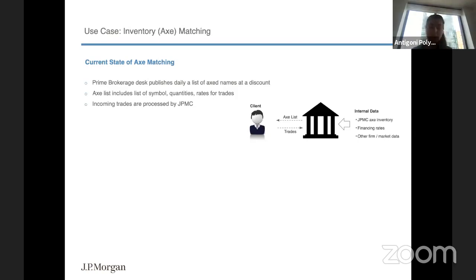So I'm going to jump directly to the problem and tell you what's the current state of this axe matching. And then I'm going to tell you what are some issues with the current process and how we can solve them using actually secure multi-party computation. And please feel free to stop me whenever you want if you don't understand anything, okay?